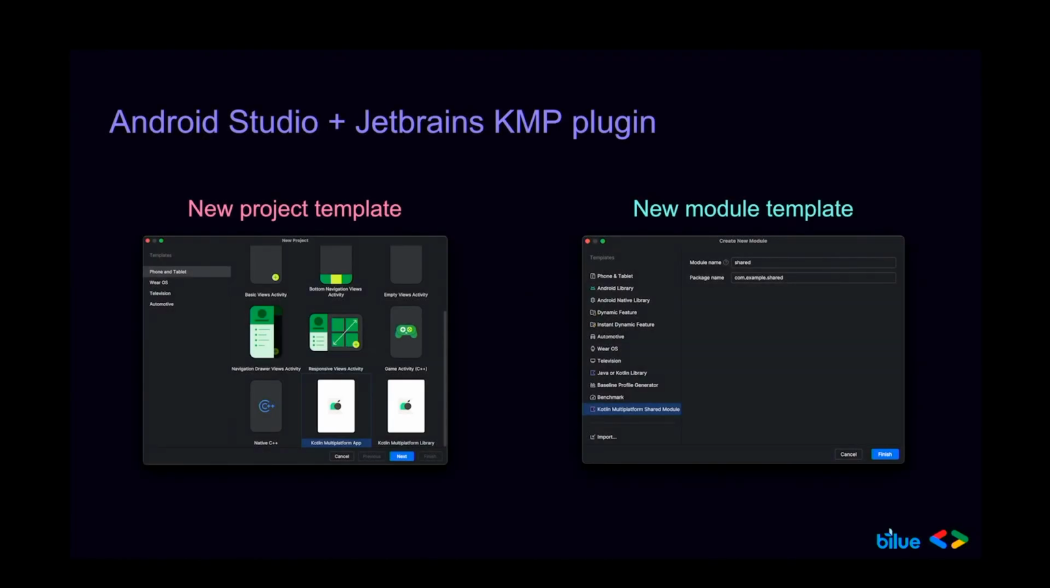So how do we get started? We can use Android Studio, and there's a lovely plugin called the JetBrains KMP plugin. And this will allow us to get our usual wizard to start a new project. So we can use the new project template or the new module template if we want to just create a Kotlin Multiplatform module. I'll talk a little bit more about that later.